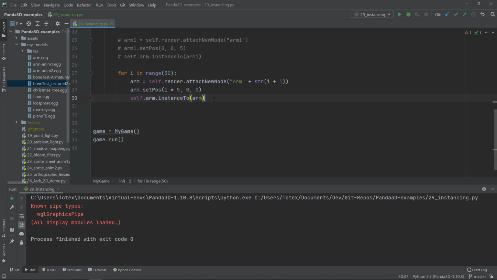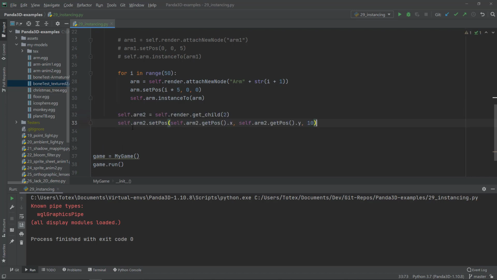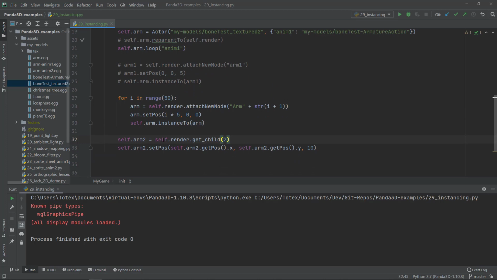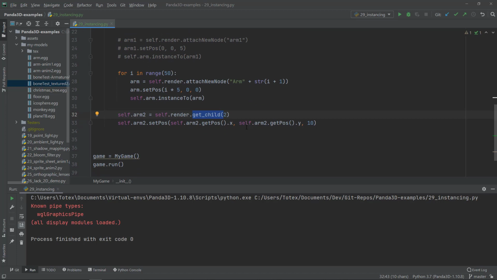So, I'm just going to copy the code from my second monitor, paste it here after the for loop. So here I'm getting the arm 2 using the cell.render.get child at index 2. So this is how you can get a child object from the scene graph. And child 2 actually points to the arm 2.